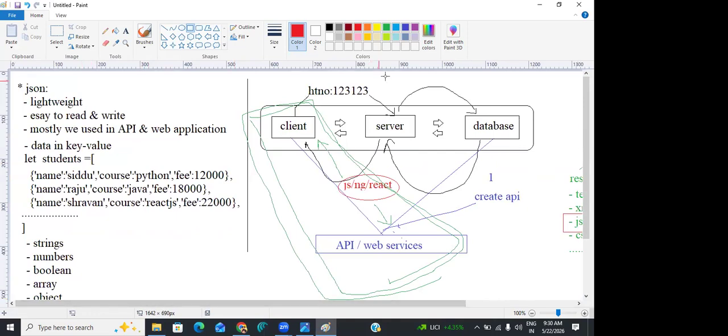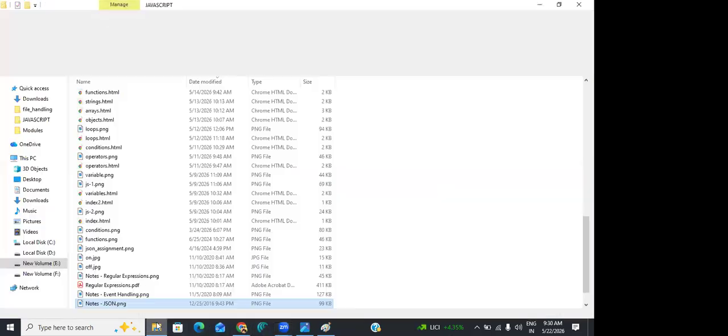So we are going to handle this format, guys. We are going to handle this array of objects format. Okay? Now let me say with an example on this.